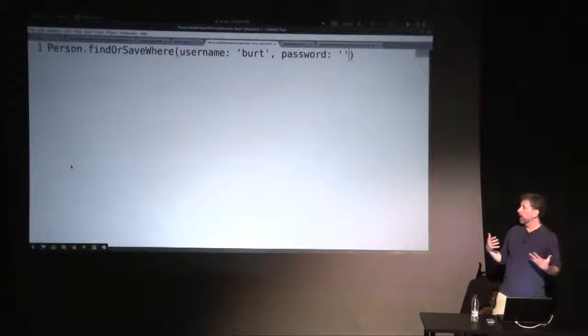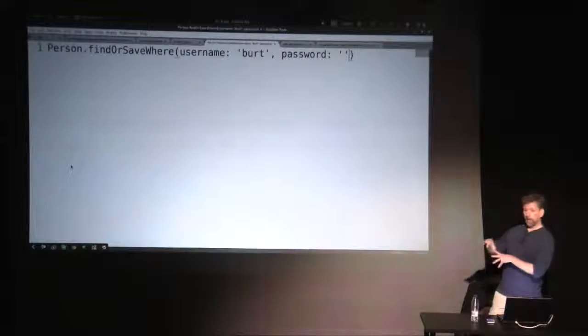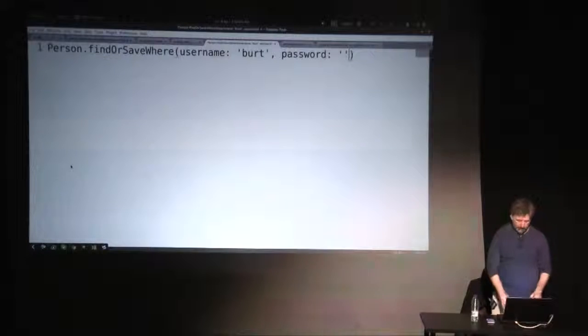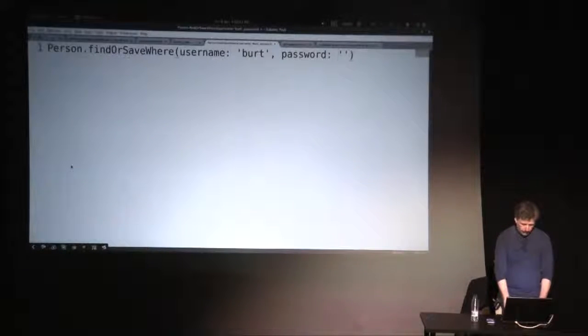Now I can't say findOrSaveWhere. I've got to say find by username, and then set all the stuff. It's got to be multi-pass. So what I did was this.